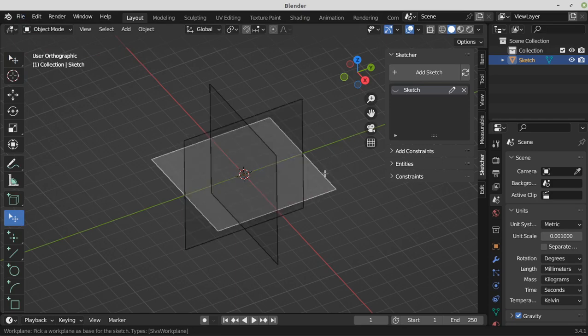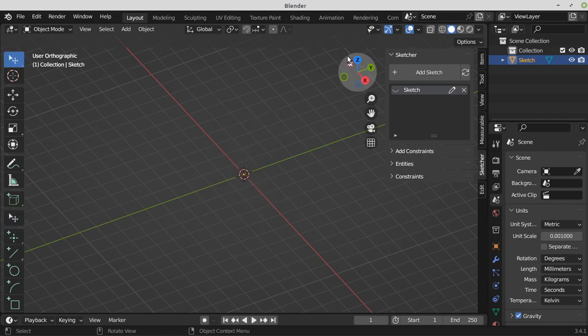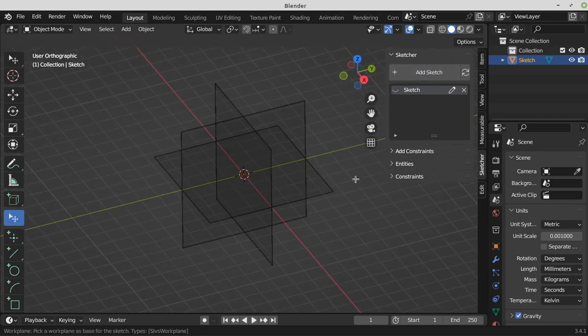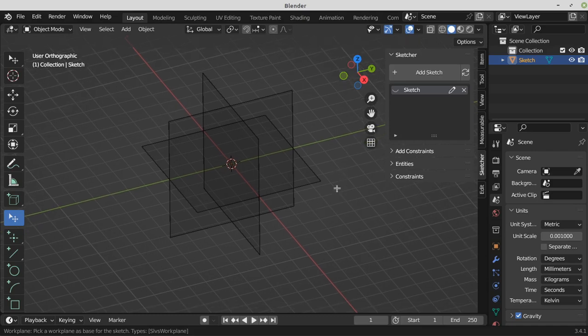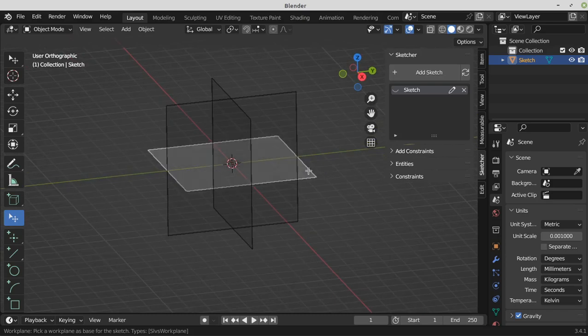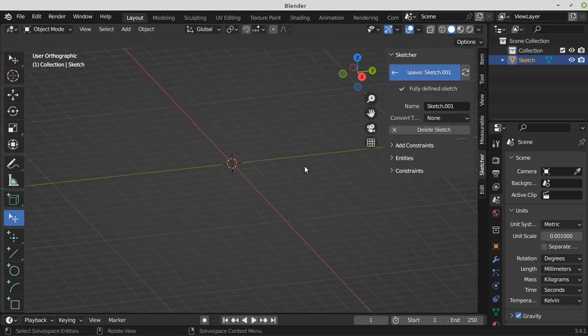If you're not quite sure which plane it is, you can always rotate it by dragging this area here. But the better way to do it is hold shift. Just click on the scroll wheel and you can see this better. So we want this one on the ground. Click it. That means you just entered sketch mode.